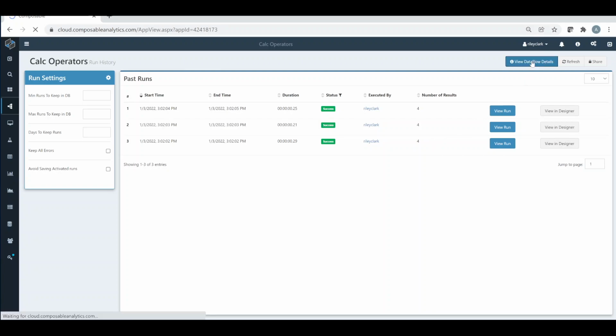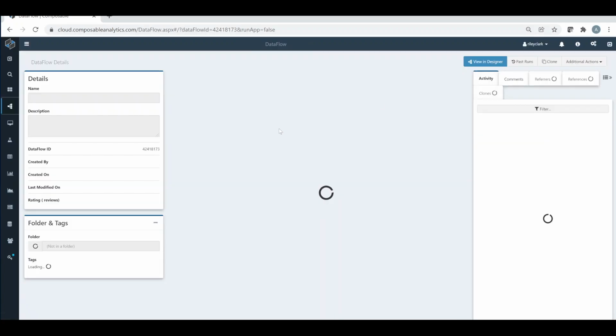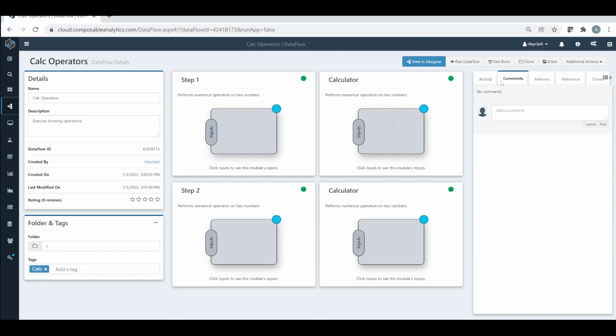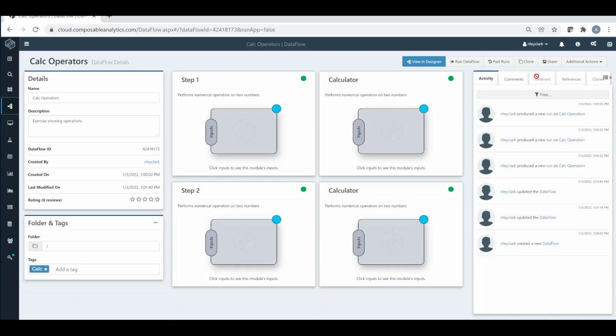Finally, let's look at the data flow details. The Details page is an overview page that shows you the modules used in the data flow and some specific information about the data flow on the left-hand side. There's also the ability to place the data flow in a specific folder or label it with one or more tags. Both highly useful features for categorizing and searching across data flows, specifically when many data flows are part of a larger project. The right-hand side of the page has a full activity feed and references to the data flow, and several quick links are available in the top right, including the ability to share or clone the data flow, run the data flow outside the designer, and viewing past runs.